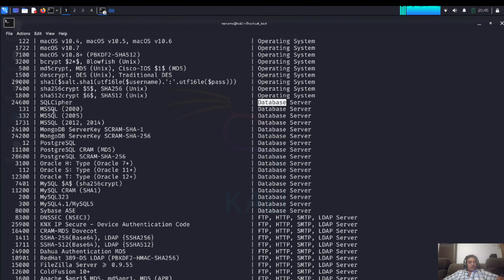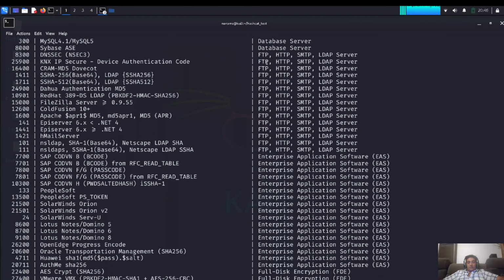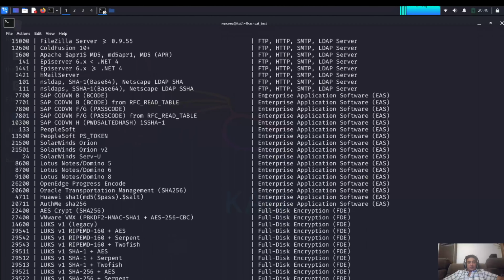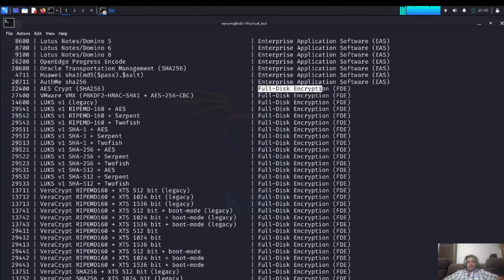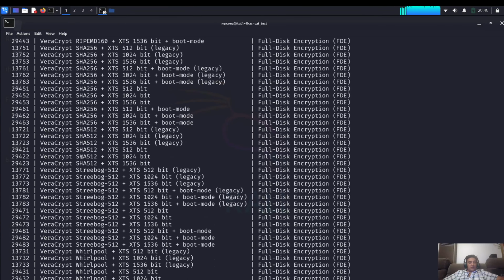Database servers, it can crack Microsoft SQL, PostgreSQL, Oracle, MySQL, FTP, HTTP, it can crack like SHA256. Of course it will take a long time to do it, but at least it can read it and crack it. Enterprise application software like SAP, SolarWinds, PeopleSoft, Lotus Notes. Full disk encryption, if your hard drive is encrypted using one of these encryptions, it can crack it.